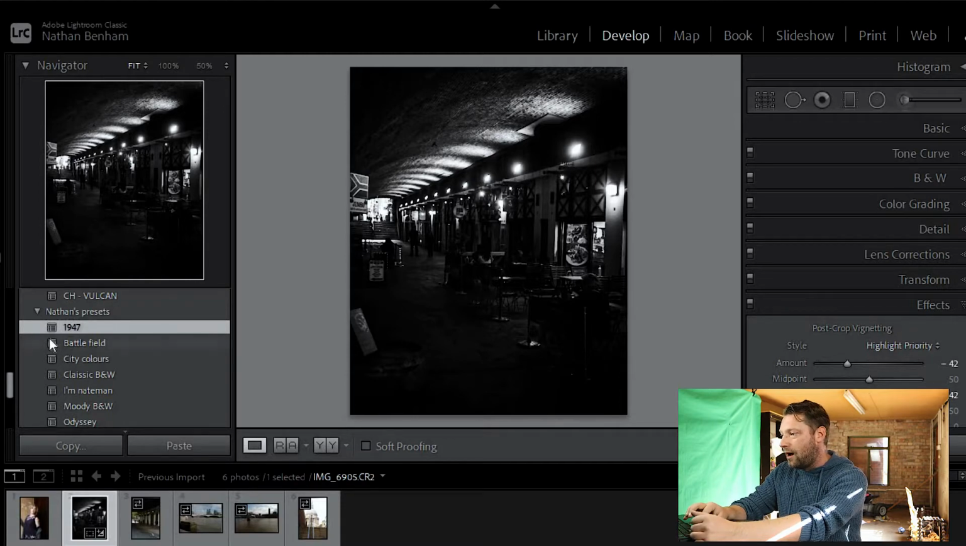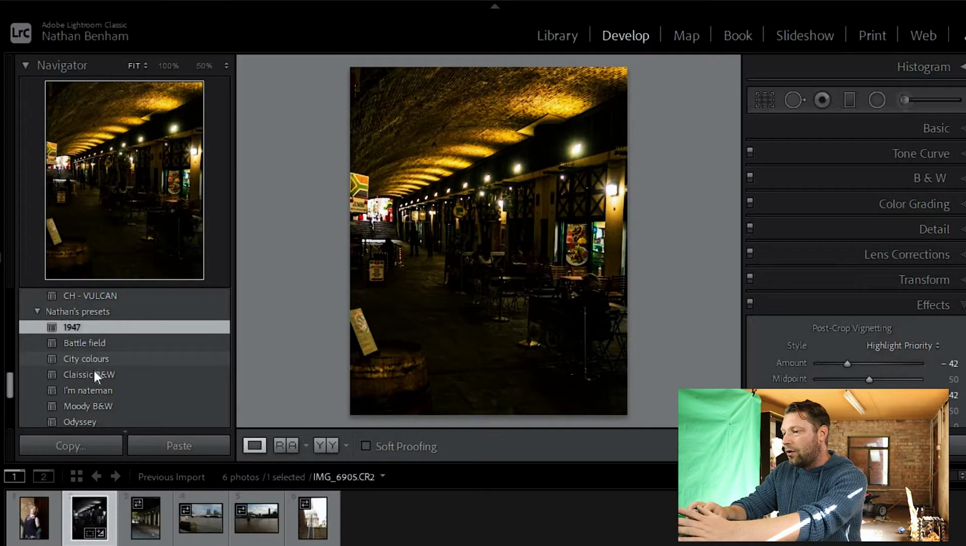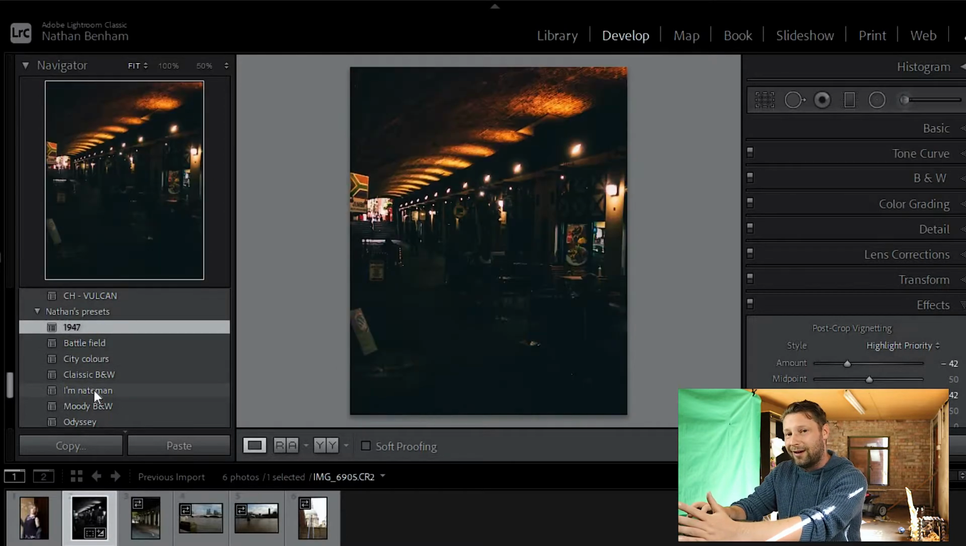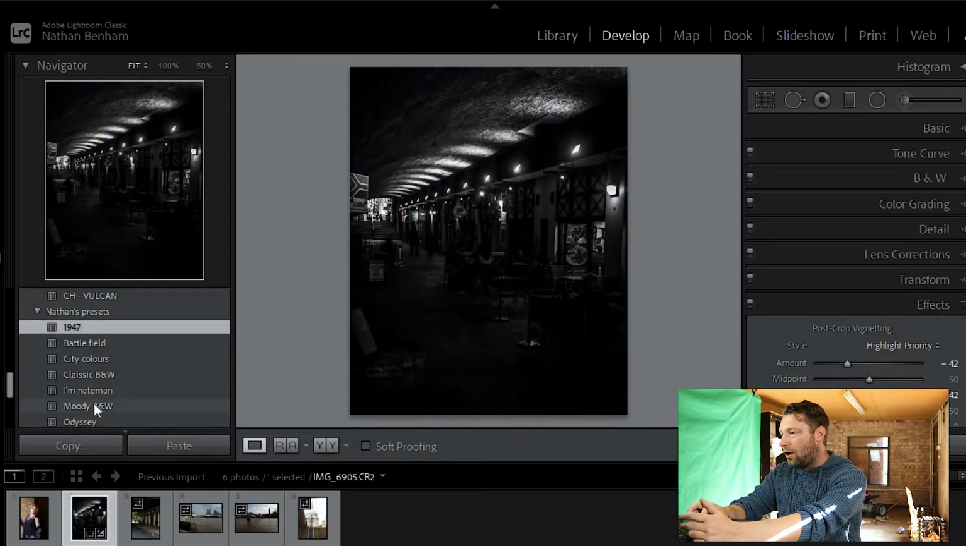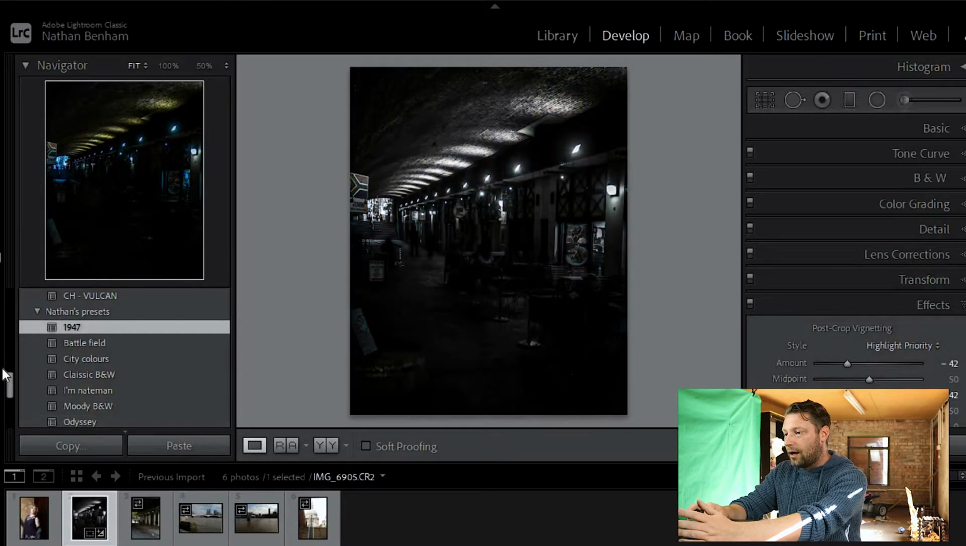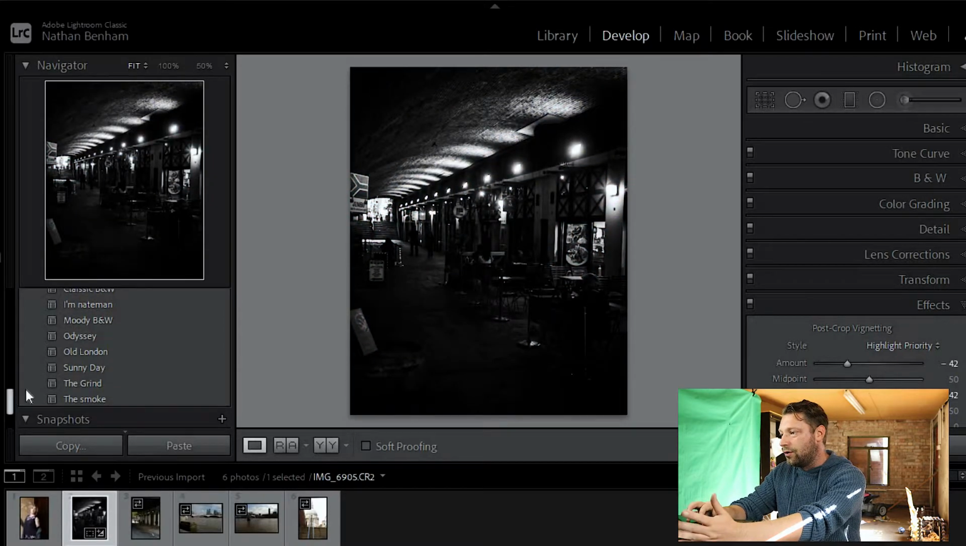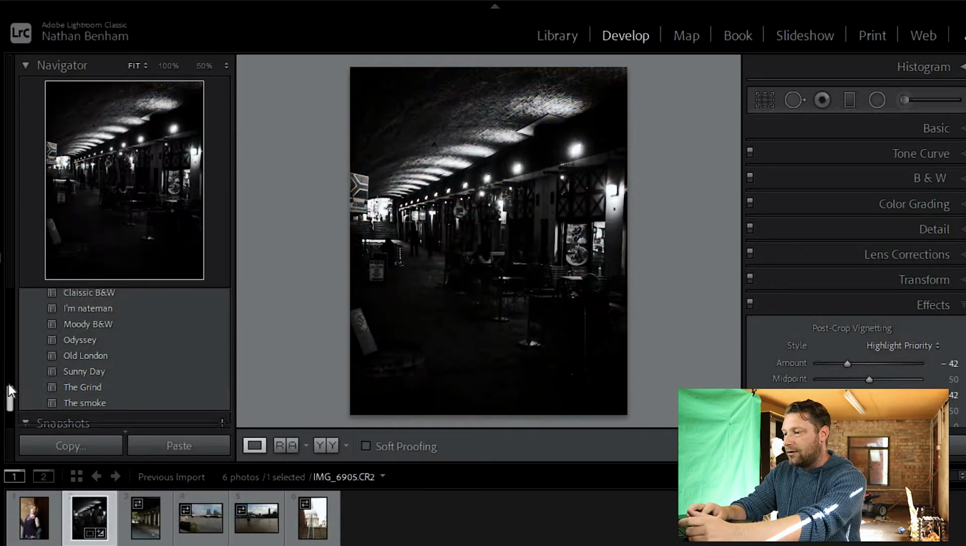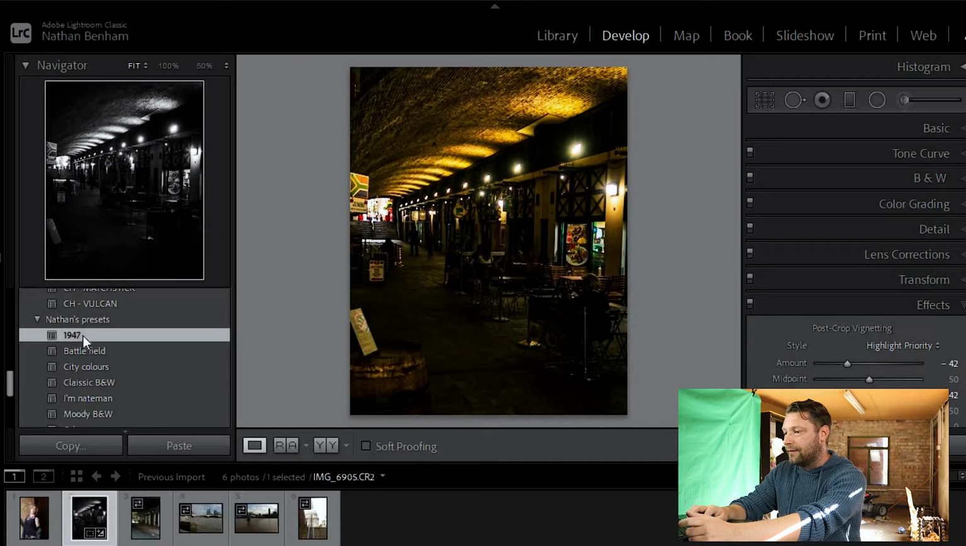And if I'm not happy with that, I can always come down. What it also does is give you a bit of a preview, so you don't even need to click on your preset to see what your photograph is going to look like. So you've got Moody black and white, you've got Odyssey, and a little bit further down, you've got the Smoke, which is usually one of my favourites, and it gives it nice orangey type of vibes. But with this particular photograph, I went with a black and white feature, which is that one right there.